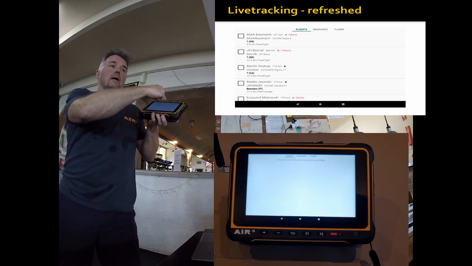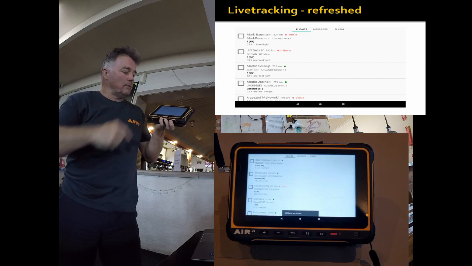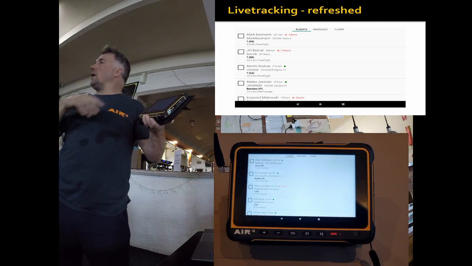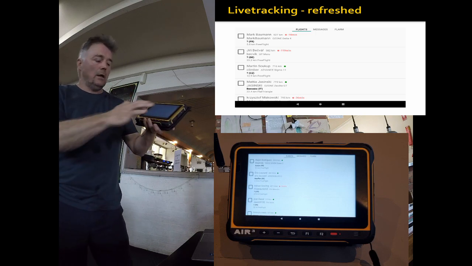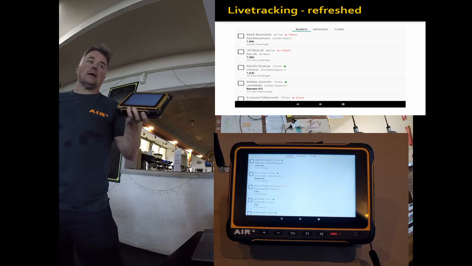Now if I refresh, to do a refresh, I just swipe down. Now I will see all the pilots, not only the ones that are 15 kilometers away. Then I can see many pilots that are currently live tracking.